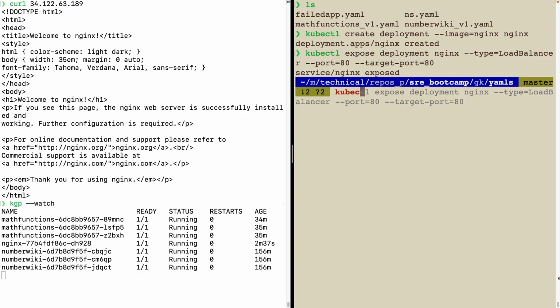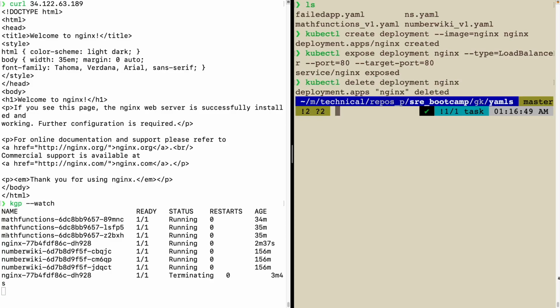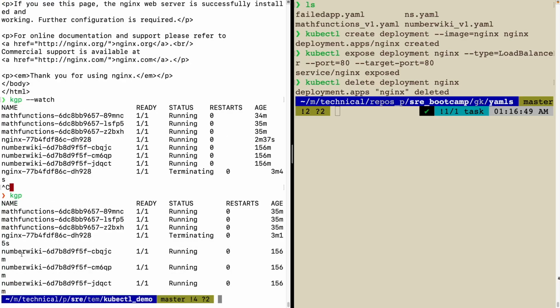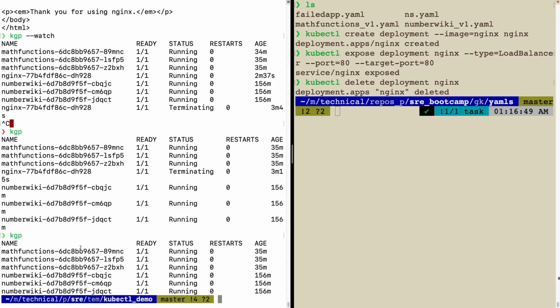Now what we'll do is, we have already watched it here on the left hand side. I'll do a kubectl delete deployment nginx. You'll see that pod getting deleted now. All right, that's terminating. And if I do a kgp, that nginx pod is not yet gone, but will be gone soon. Yeah, that's gone completely. But we still have the service.